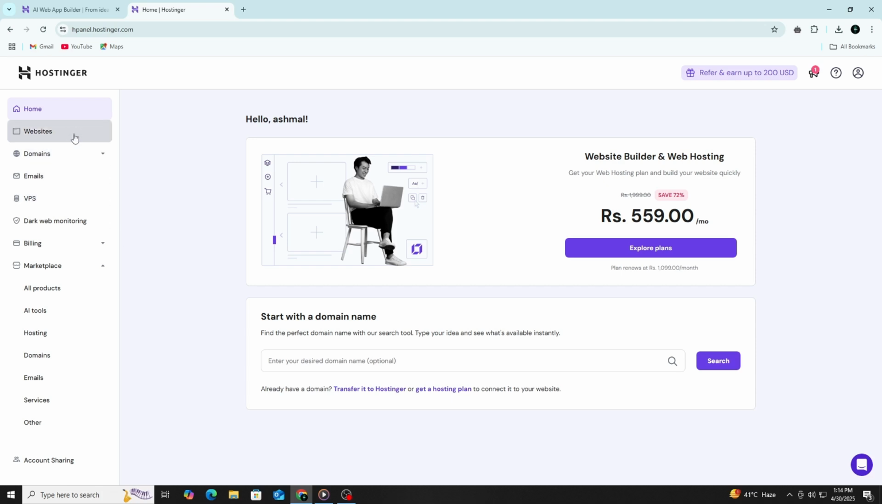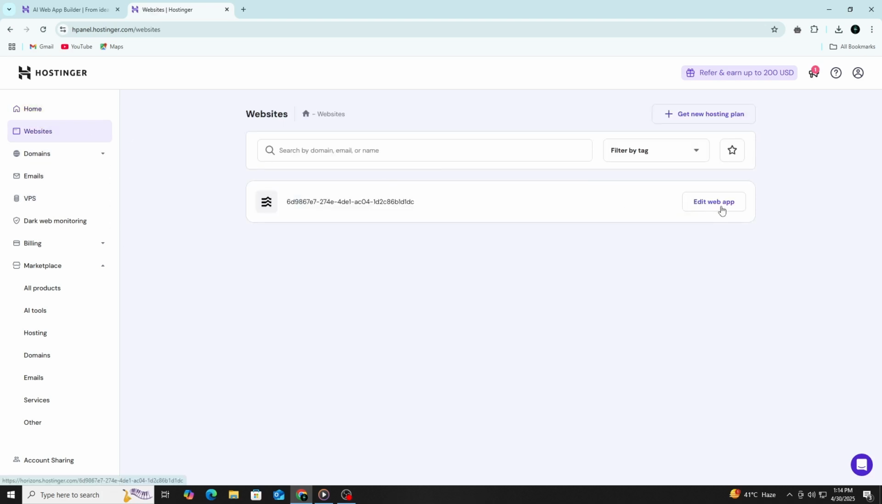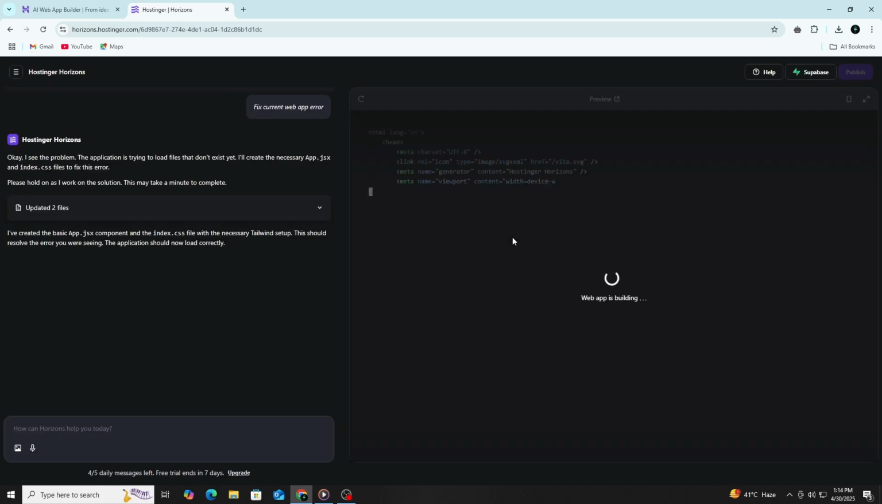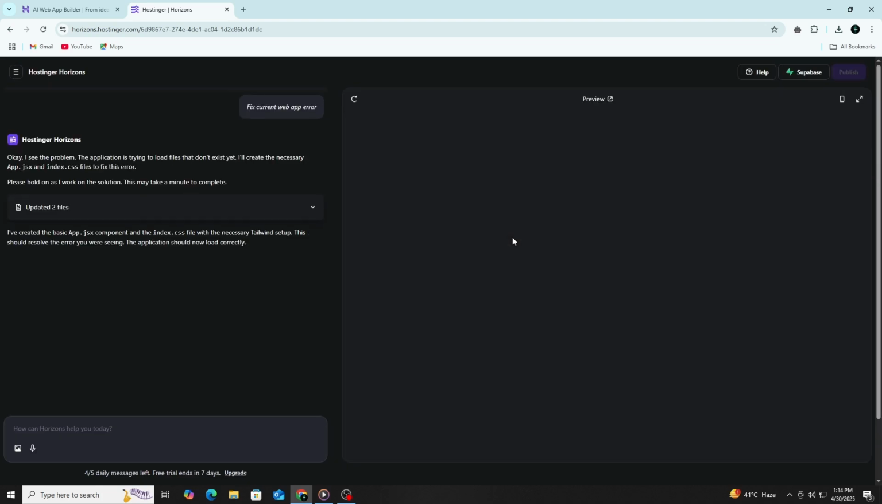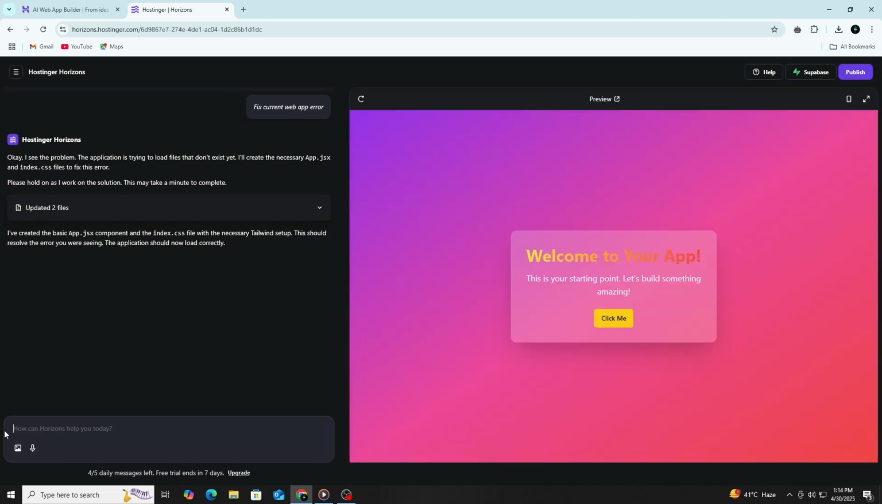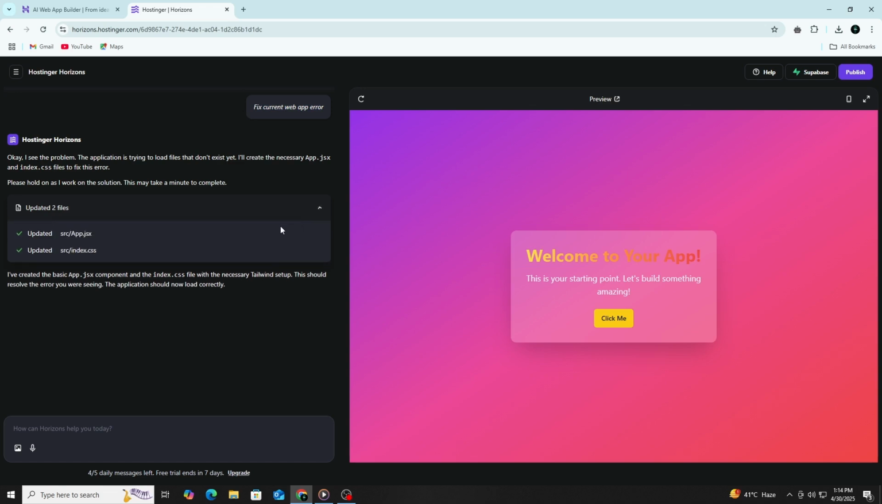Click Websites, then click Create or Edit Website. This launches the Horizons interface. On the left side, you will see an AI assistant panel labeled Hostinger Horizons. This panel listens to your questions and offers real-time help. If your preview shows an error, click the Fix Current Web App Error button above the assistant. The assistant will then generate any missing pieces or suggest corrections so you can keep building without hunting through settings.